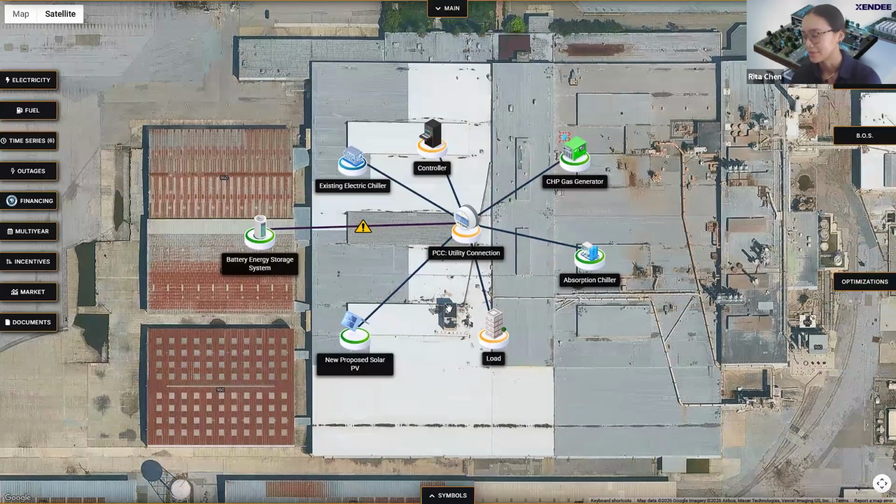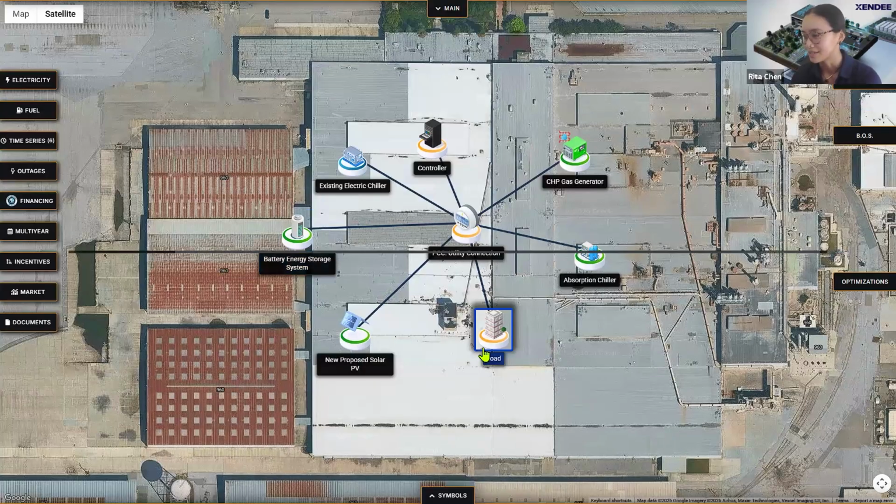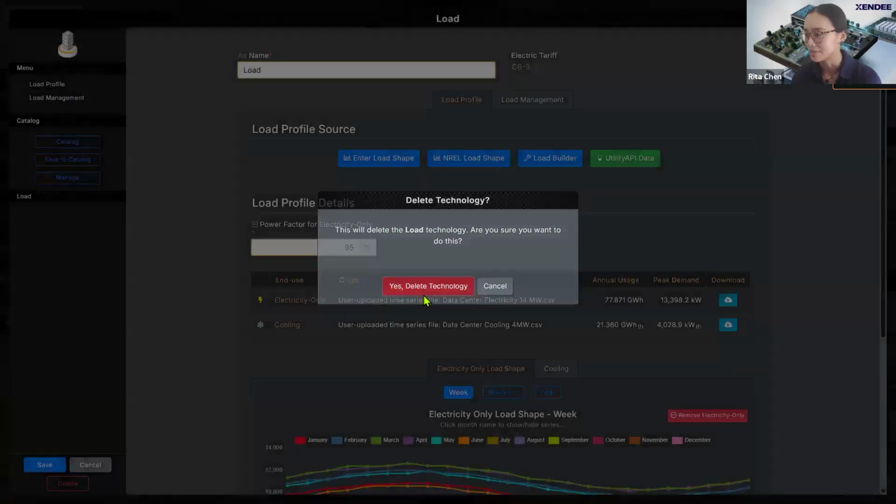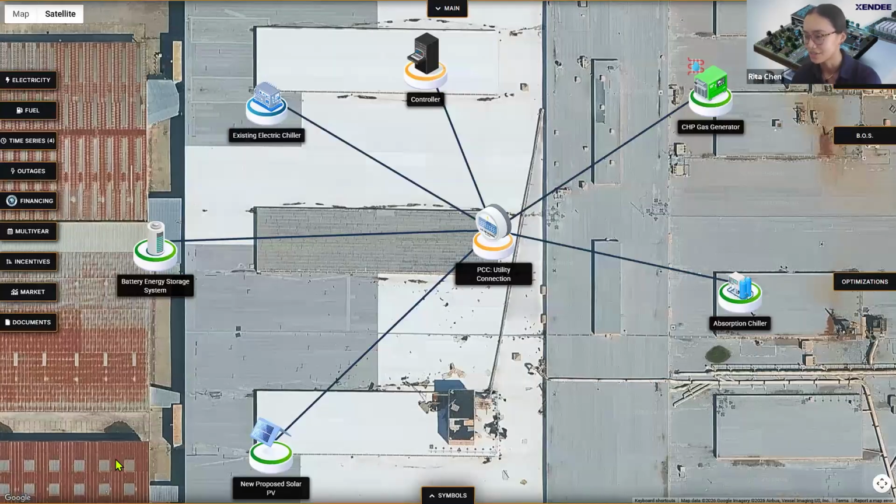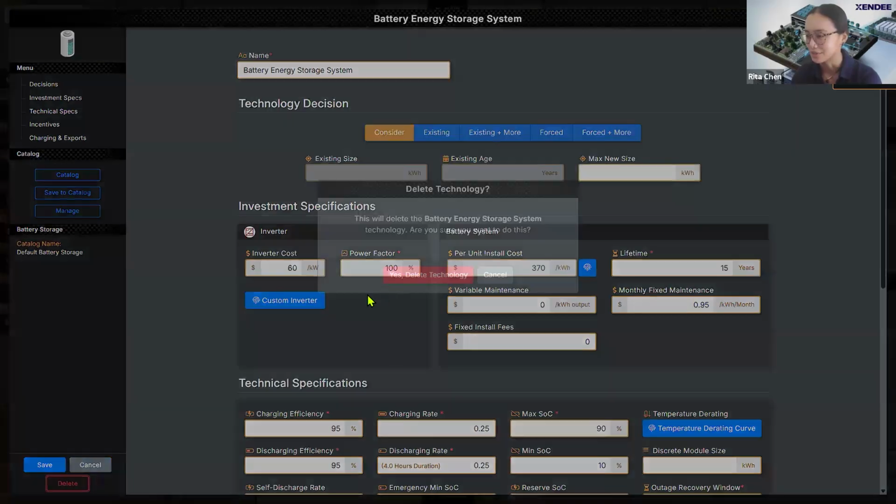Okay, so the first thing I'm going to have to do is delete all of these symbols because I'm going to assign them to their respective locations. So just bear with me while I get rid of all of these.